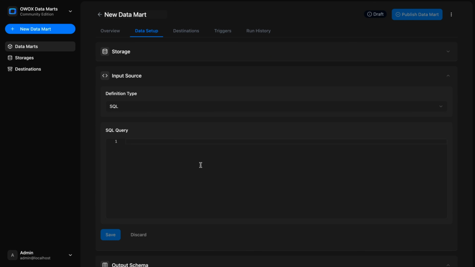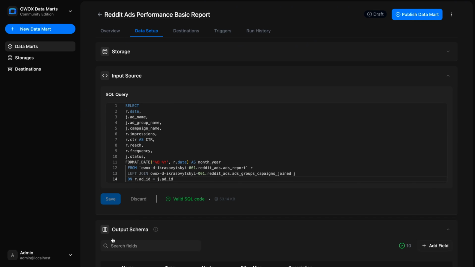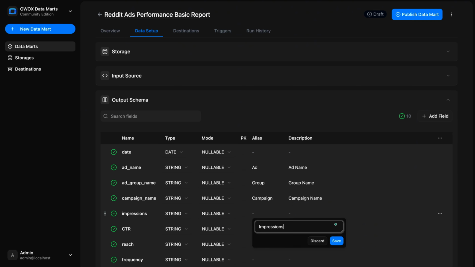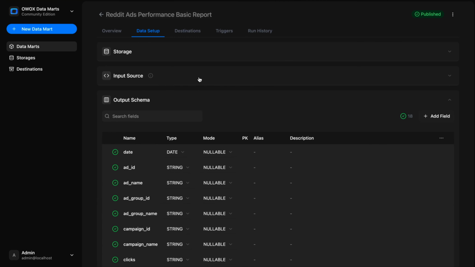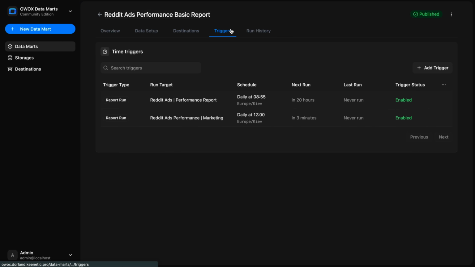Add an existing SQL query to OWOX Data Marts, give it a name, save. Add aliases, add a description. Now, every future reporting request starts here, not from scratch.